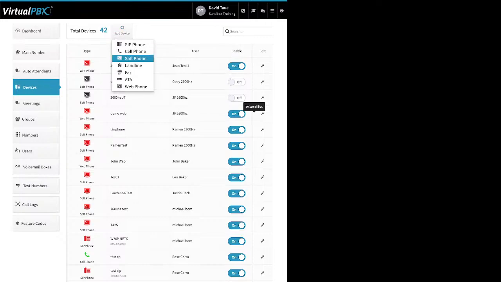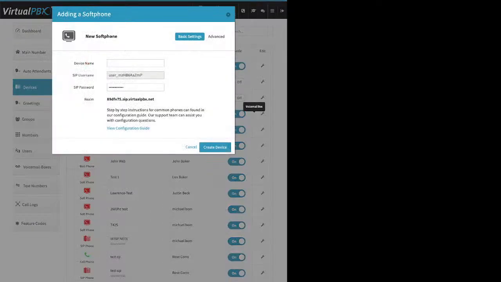The main thing I want to point out is that when trying to add a soft phone on the devices tab, you don't have the option to change it from use third-party application, right? So basically on this page, you can only ever add a third-party soft phone. You're not going to be able to add a VirtualPBX soft phone.